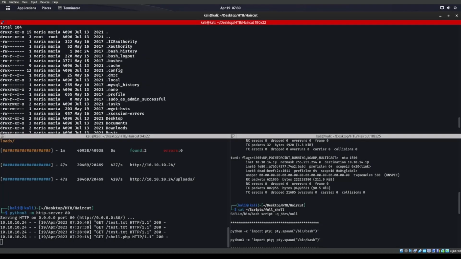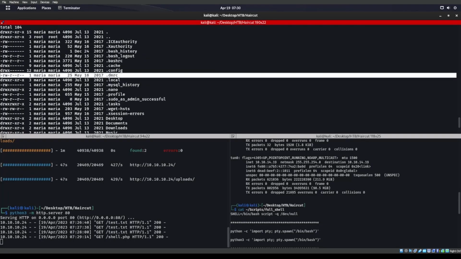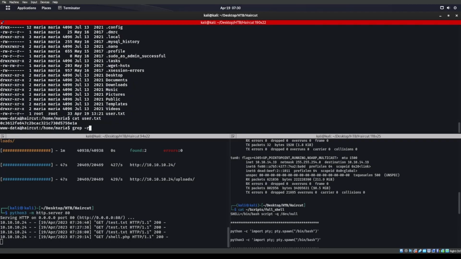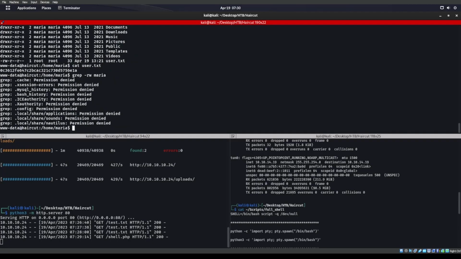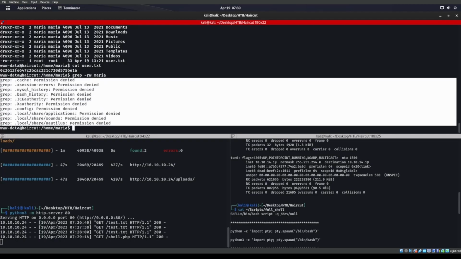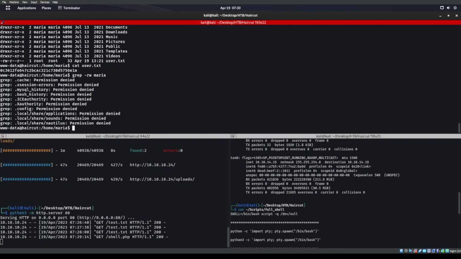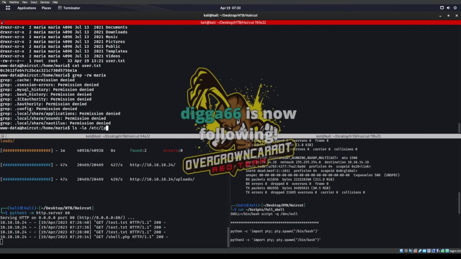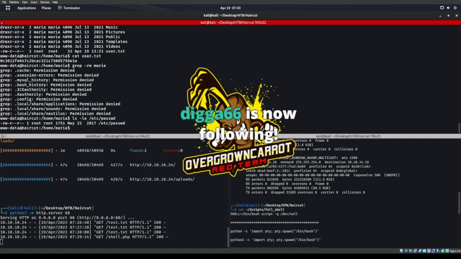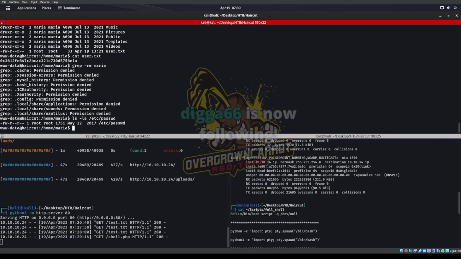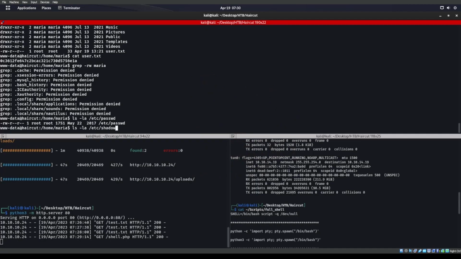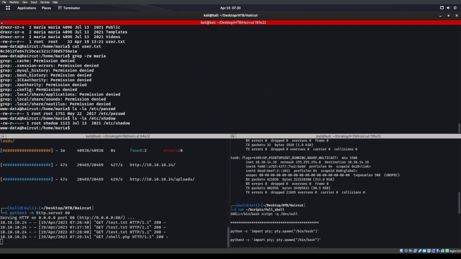Alright, so what do we have here? We can read DMRC. Let's just grep -r actually. Okay, so every single thing that would have it in there we can't read. Alright. Let's see, password. Can we write to this? No, we cannot. Okay. Diga66, thank you very much. Etc shadow. Okay, nothing. So we can't write to that either.